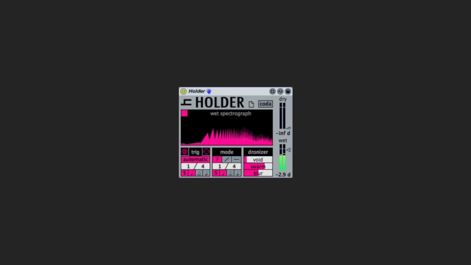Finally, the spectrograph gives you visual feedback as to what is happening to the audio. You can switch the spectrograph on and off by clicking on the square in the upper left of the display.